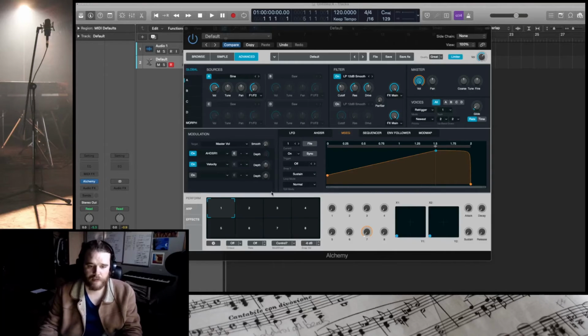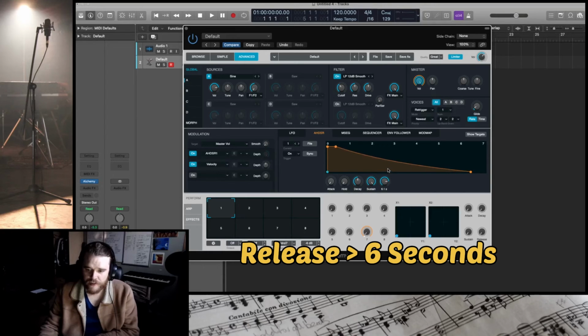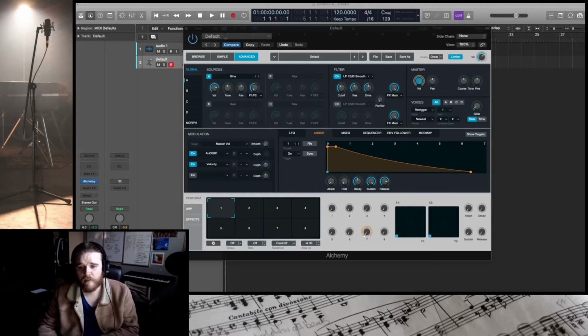Now let's just add some release time in our ADSR. The release is 0.37 seconds right now. We could change that to about 6 seconds. I would definitely recommend playing around with some of these gauges and checking out the sound for yourself, because there's just so much you can do in Logic.